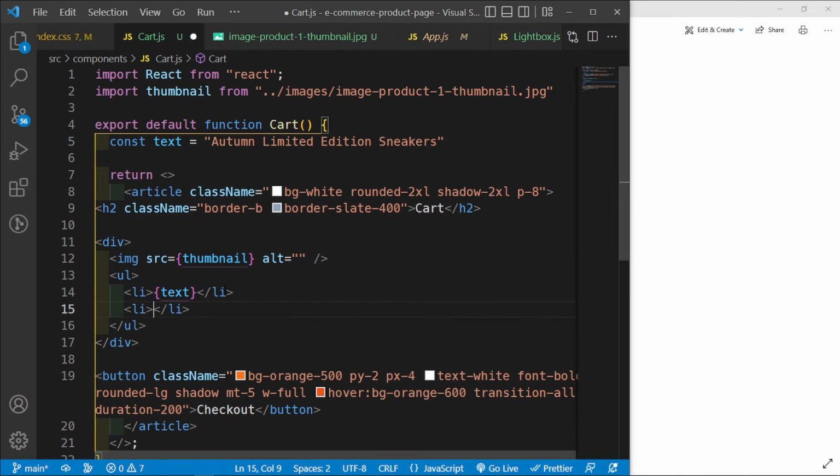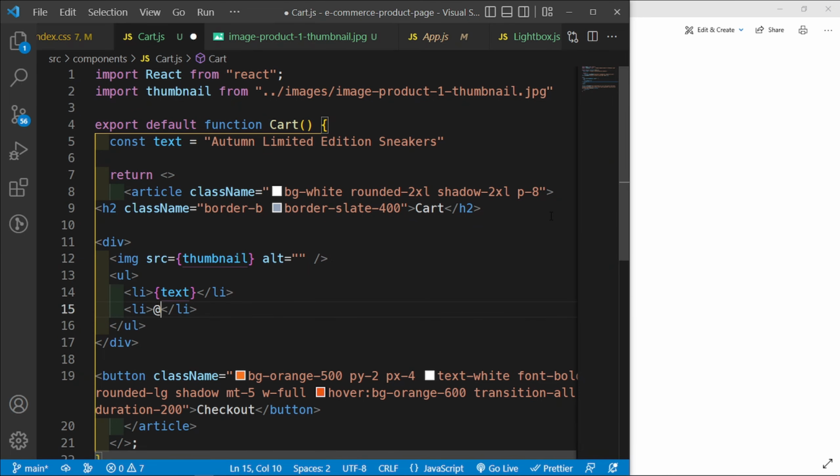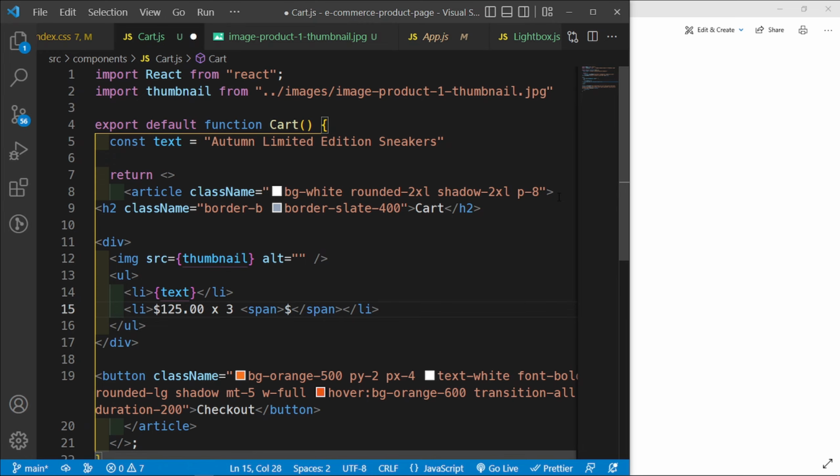And then below this, we're just going to render this as hard coded. So it should be $125.00 times 3. So times 3. And then this should be inside a span because it is bolded font. So a $375.00. And I've said that it's inside a span because it's a bolded font. That's not actually true. I'm placing it inside a span because I want to style it to be bolded font. Not that when you place something inside a span, then it's going to be bold. Just to make things clear.